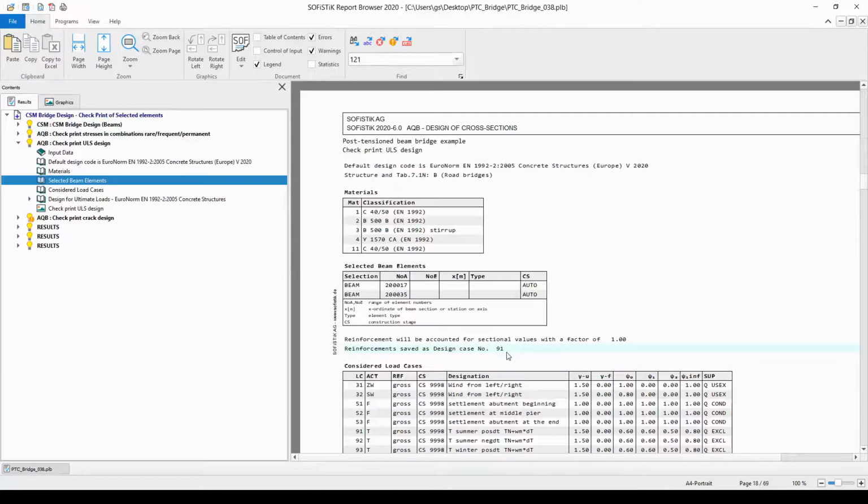You need to know that the necessary amount of reinforcement is stored in so-called design cases. Somehow we need to identify the reinforcement distribution, therefore we give them numbers. Normally, if you perform a ULS check and assess the amount of reinforcement, it is going to be stored in reinforcement distribution number 11, or we can also say design case 11.